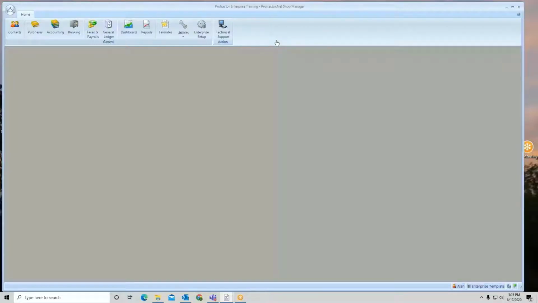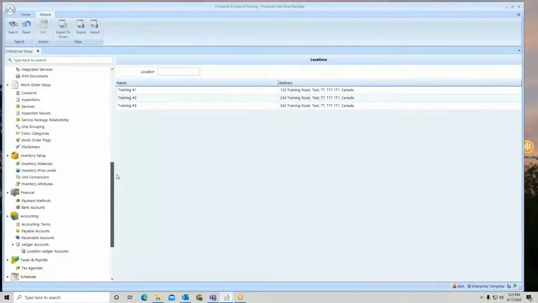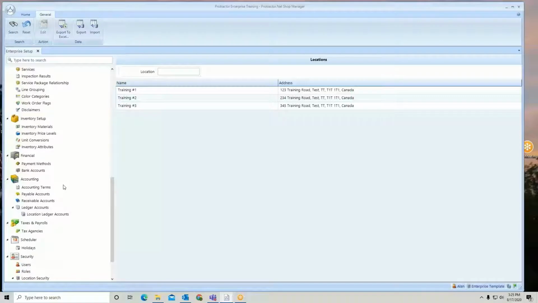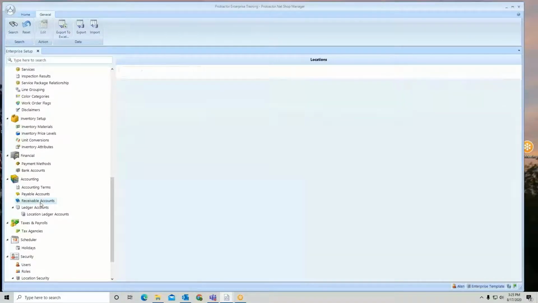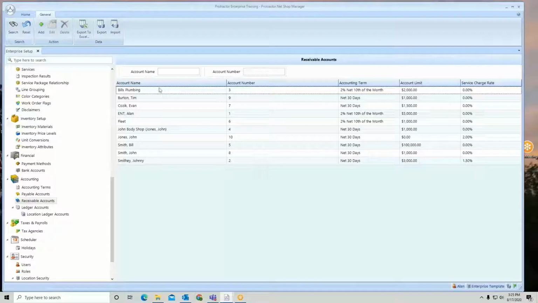In this session, we're going to discuss enterprise receivable accounts. So in my enterprise from the home ribbon, if I go down to enterprise setup, I can scroll down and we're going to go to accounting. And underneath accounting will be receivable accounts. So when I click on receivables, I go up to the top left corner and I hit search. Here will be a current listing of receivable accounts.